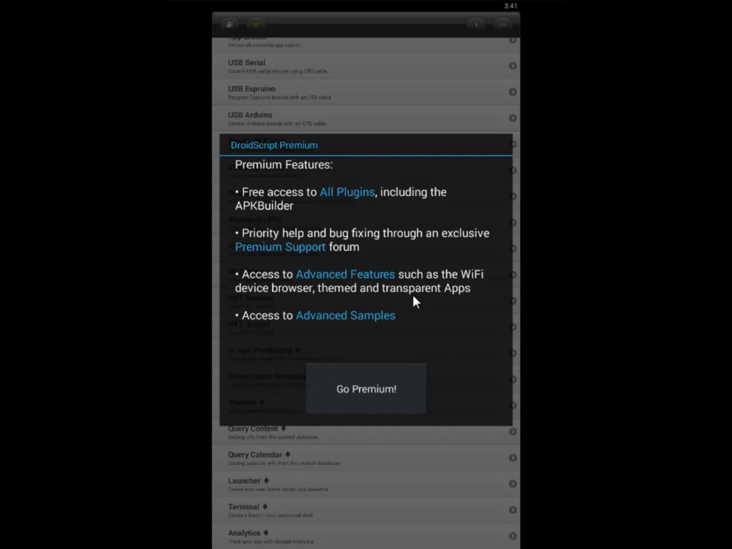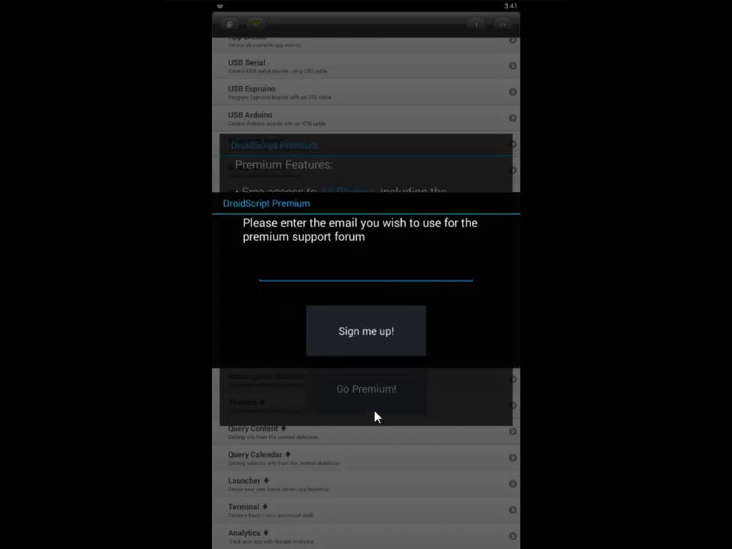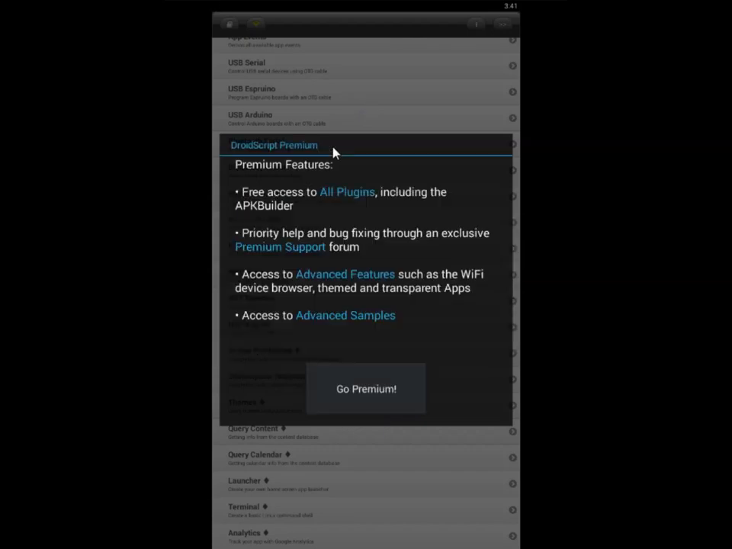You can access advanced features such as Wi-Fi device browser, themed and transparent apps. You can also access advanced samples. It is easy to get premium access. Just follow these steps and you will become a premium user. Premium users have a lot of advantages over regular users. You can build industry top apps. You can build fascinating apps with the help of these features.